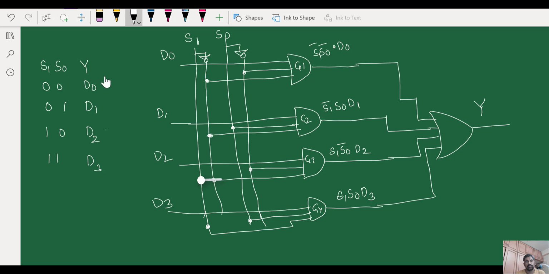So when it is 0 0, your gate 1 will be activated. That means gate 1 will allow the data from D0 to Y, and all other gates will not activate because you are going to get one input 0 for the AND gate. Similarly, when S1 and S0 are 0 1, gate 2 will be activated. When both are 1 1, your gate 4 will be activated, and your D3 data will be transferred to the output side. This is without enable.